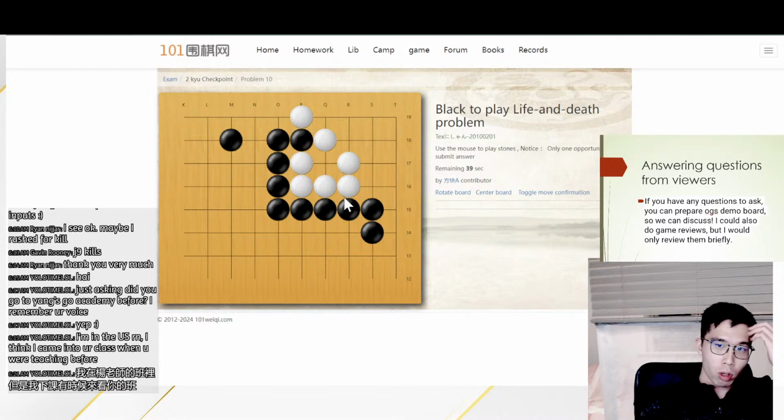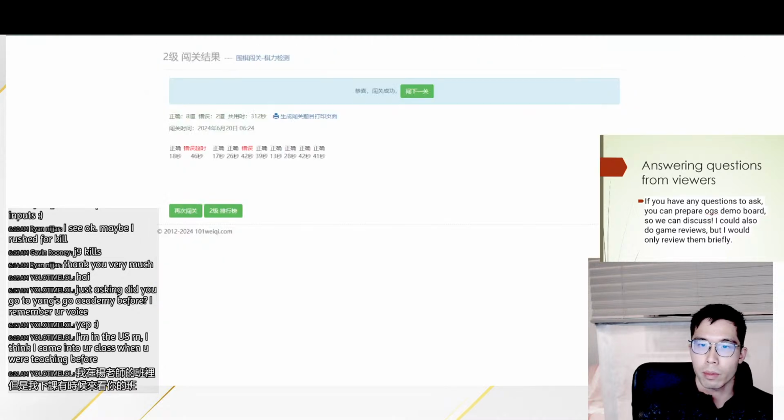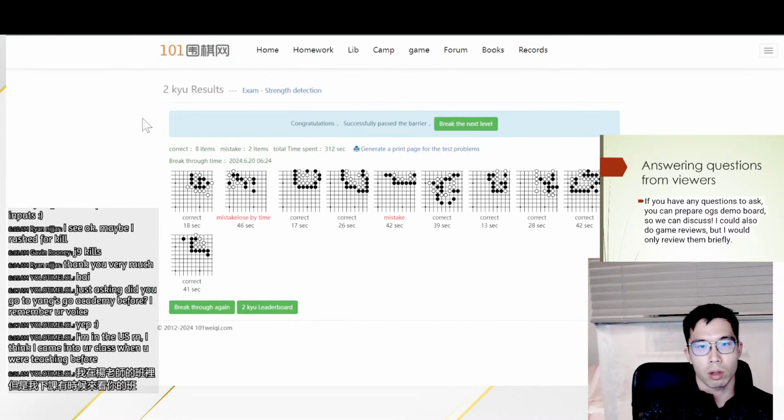If anyone have any more games to review or questions to ask, please ask me. I think it's Hane or extend. I think it's Hane, and then this is a core. Black could retreat or capture.